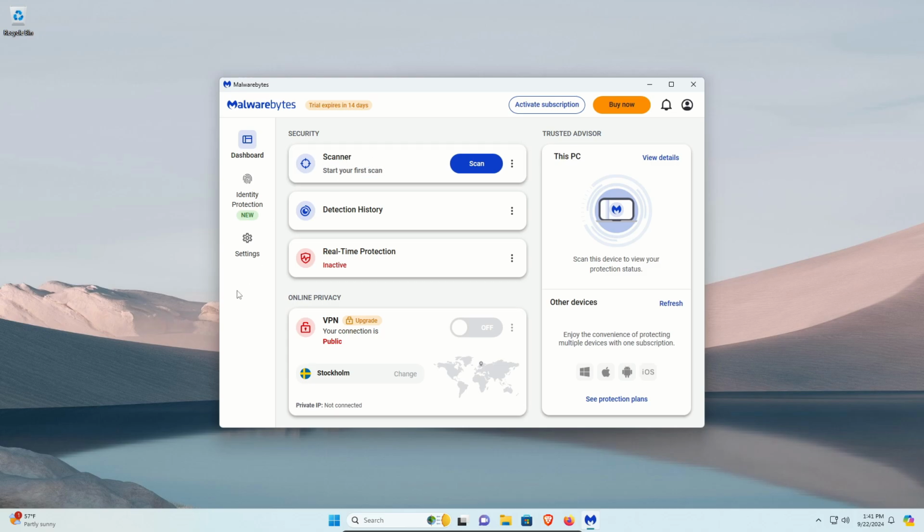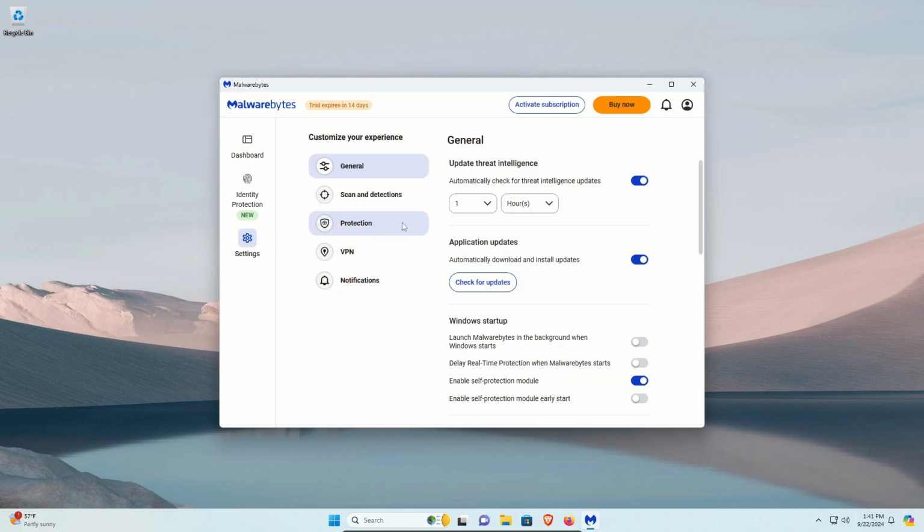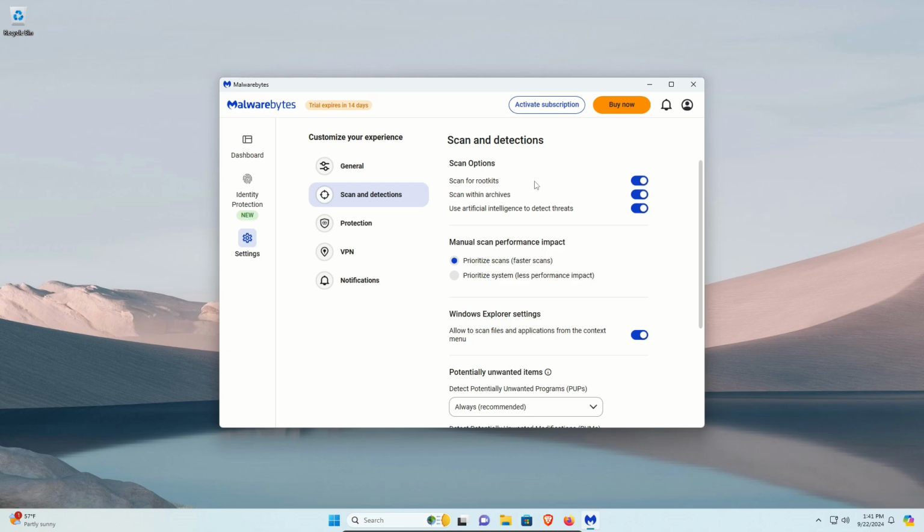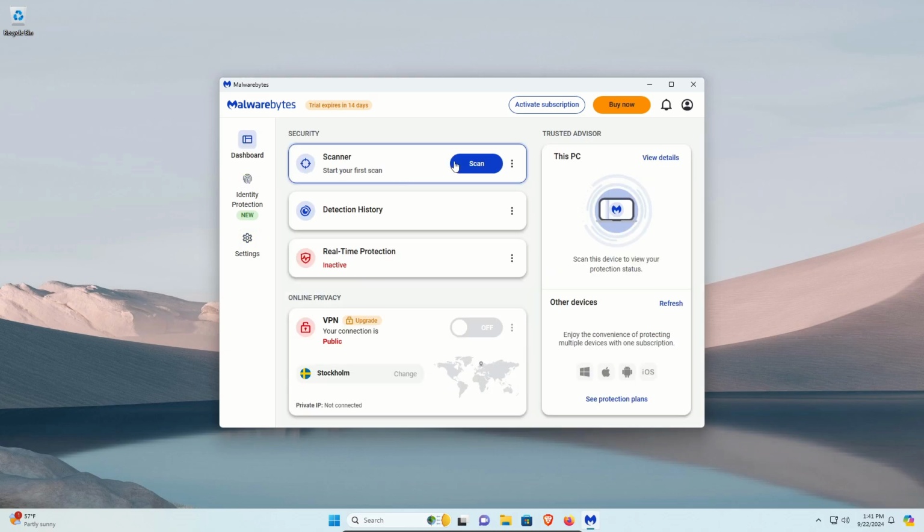And Malwarebytes is one of the best known, most reputable anti-malware tools out there. One thing in settings you'll want to tweak is just make sure under scan and detections that scan for rootkits is turned on, and then you'll just have the scan option here.